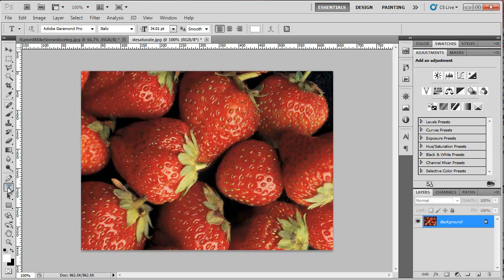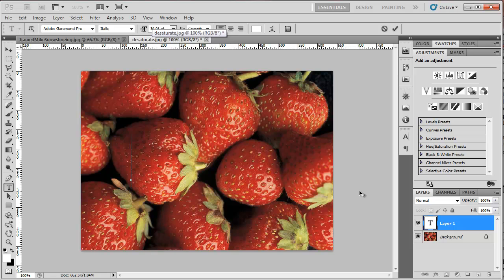So after I grab my text tool, which is a big T in Photoshop, I'm just going to simply click over my image. Now, if I wanted to, I could set the parameters of the font that I'm using up here in the control panel. I'm going to do that after the fact, but you're welcome to do that before you actually click on here and start typing away. We're going to say on our strawberry image, to eat strawberries.